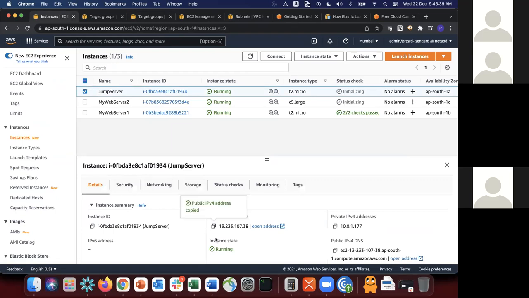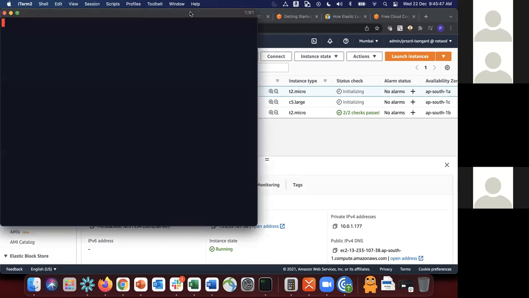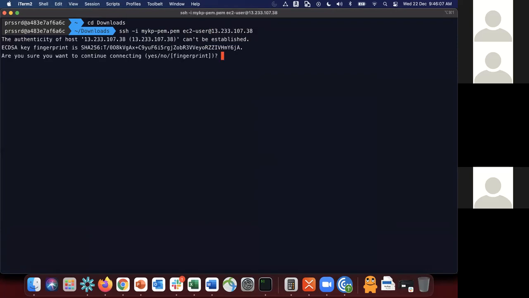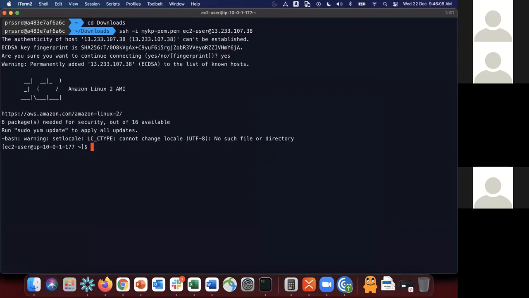Let me first log into my jump server. I'll use my terminal. In your case, Windows users will use PuTTY, Linux users will use your inbuilt terminals. Okay. Downloads. Okay, so search. Yes, okay, this is done.